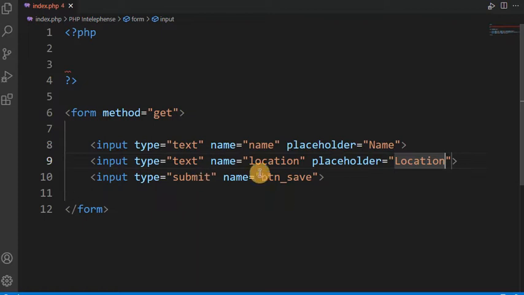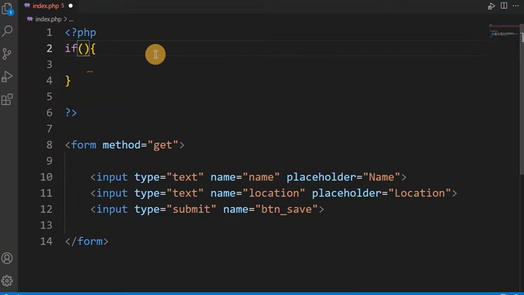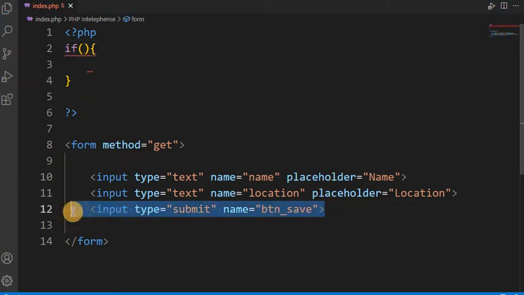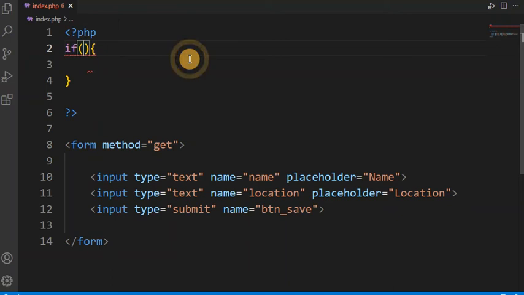So we want to capture this form input in PHP. How can we do this? Here first we need to check whether this button is clicked or not. Once this button is clicked, then only we can check this information. So how can we detect whether this button is clicked or not? For that, you can see the method we are using is the get method, so we can use the super global get here.